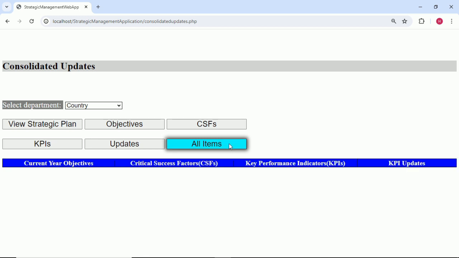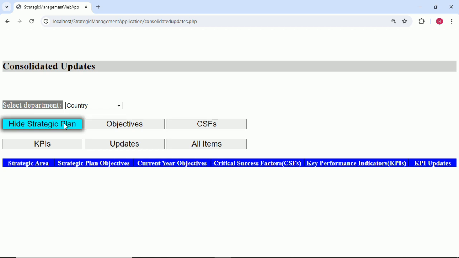The all items view displays all the items, the current year objectives, critical success factors, key performance indicators, as well as key performance indicator updates. The view for strategic plan shows the strategic areas and strategic plan objectives that were captured at the point of creating the current strategic plan for the organization.